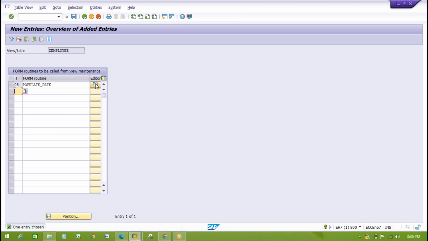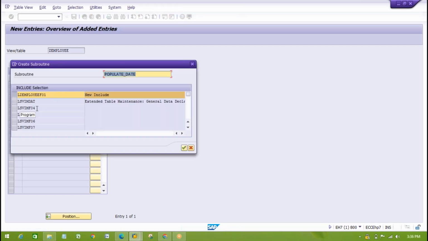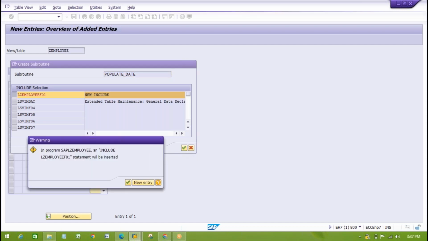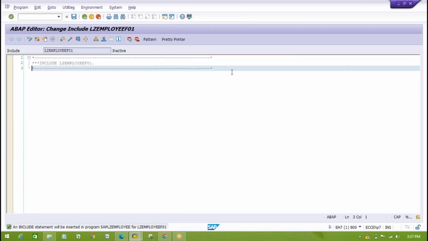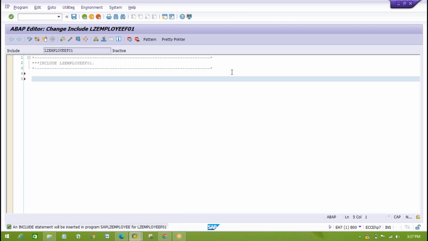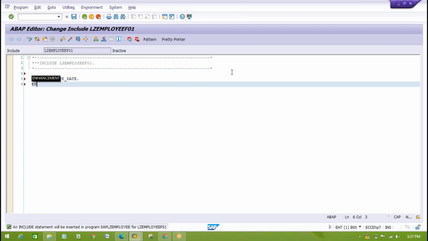Here you can check there is one icon in the editor, and click on this icon. Then the system is asking for a place, like in which place you are going to create this routine, this local function. So here I'm choosing this new include and click on OK. In this include, you have to write form and keep the same name, and close this form using endform.